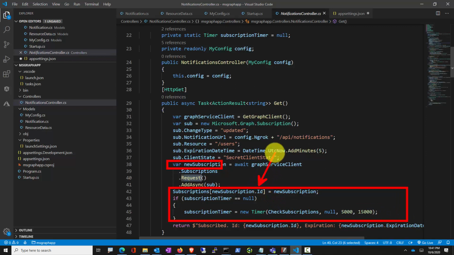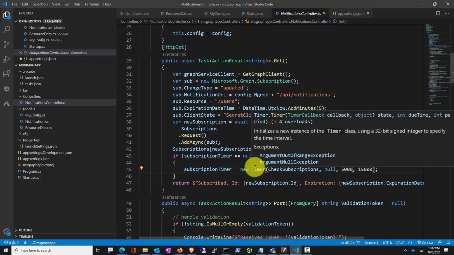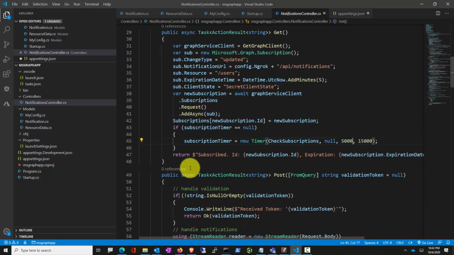Every time you do this GET, you get a new subscription, and every subscription is reliably delivered to your post. Here, if we don't have a subscription timer yet, we're going to create a new instance of it. It starts 5 seconds later and fires every 15 seconds.